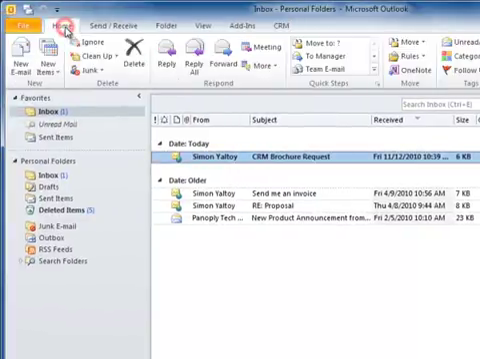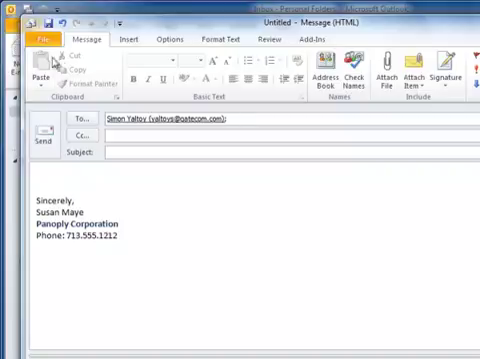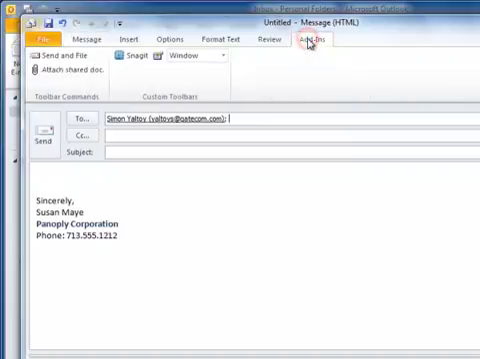So let's go to the Home tab, then hit the New Email button, and we'll send this email to Simon Yoltoy, our favorite demo customer. You'll find the Sage CRM integration functions for outbound emails on the Add-ins tab. Hitting the Send and File button will automatically place a copy of the email under the Contacts Communications tab in Sage CRM. The Attach Shared Document button allows us to access documents that are stored on the CRM server.